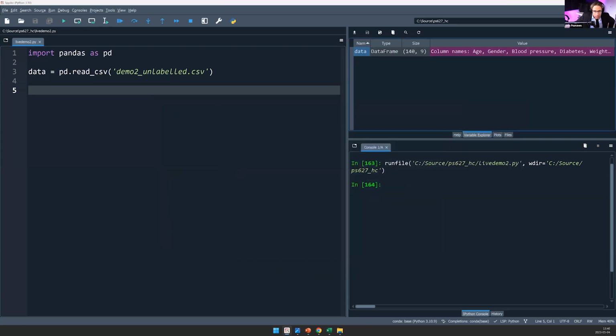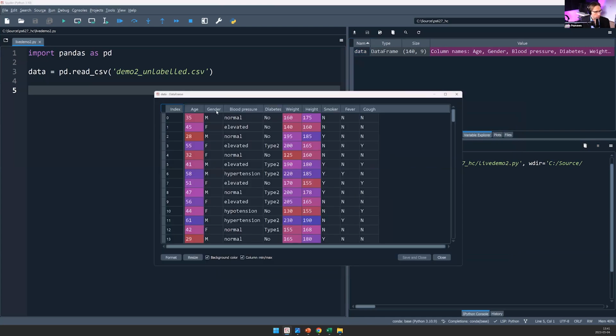Now, before we can make clusters and before we start analyzing those clusters, we need to have all numeric data to work with. So we're going to need to transform gender, blood pressure, diabetes, smoker, fever, and cough into numbers. We're going to need to encode these text values into numbers somehow.